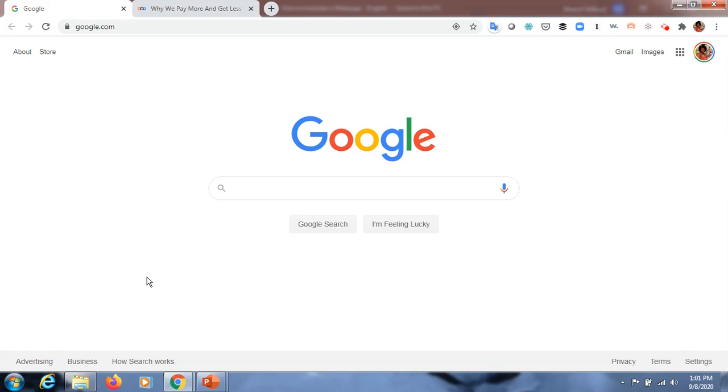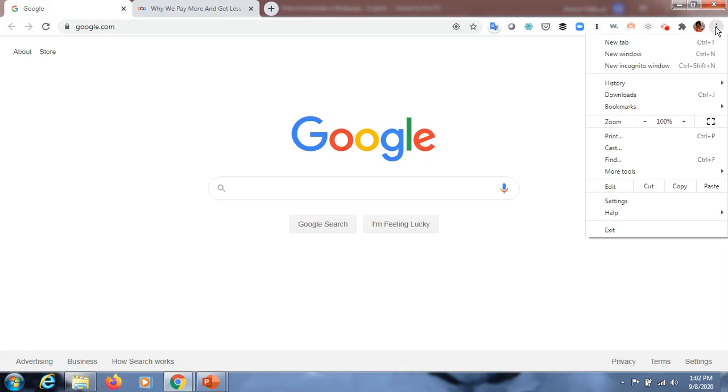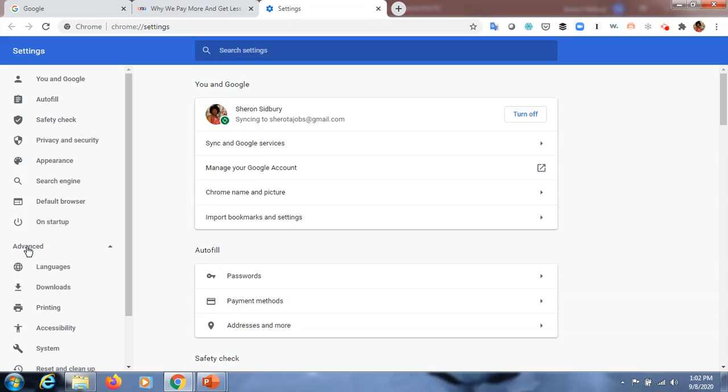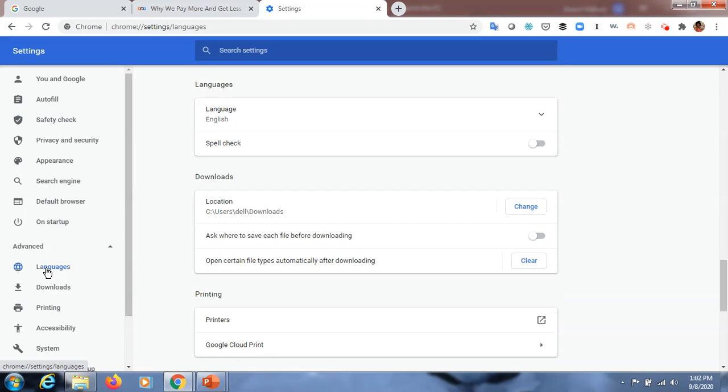And in order to translate the Google browser from English into the language that you're most comfortable with, what you'll do is go here to these three dots, choose settings. And once you get to this page, you'll go over here to the left and choose advanced. Down here in the menu, you're going to find the word languages and you'll click on that.